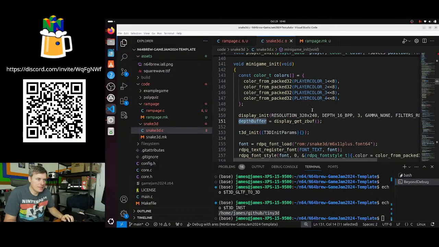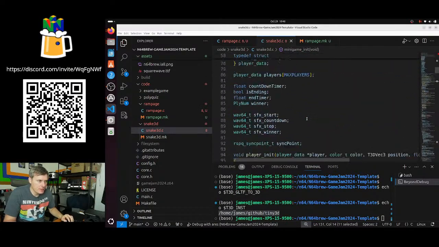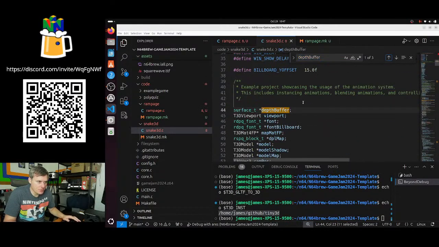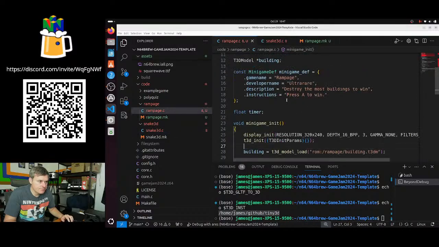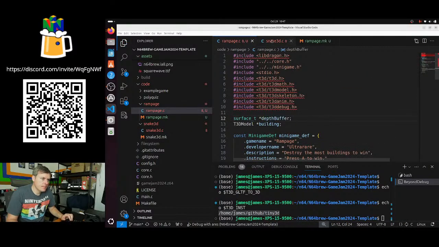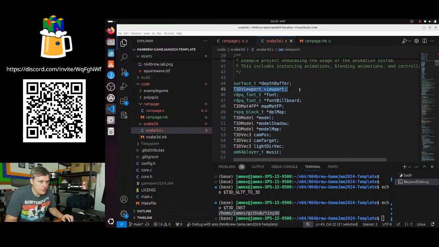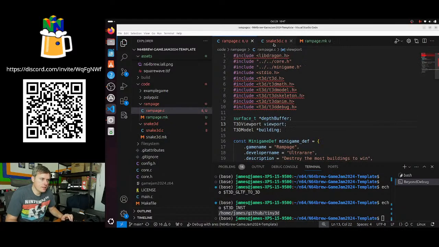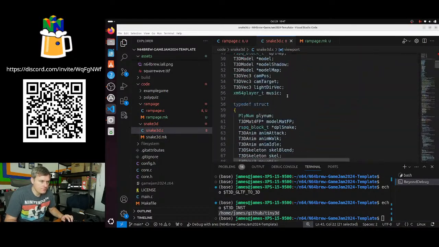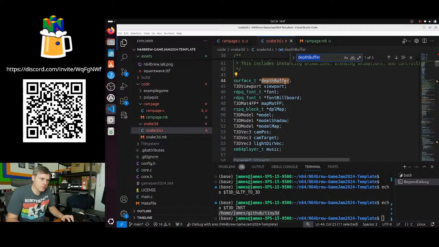Okay, yeah, and I want to get the depth buffer for sure, which I think they just have in some globals up here. Yep. Depth buffer, viewport. And then I'm going to come down to both of those.